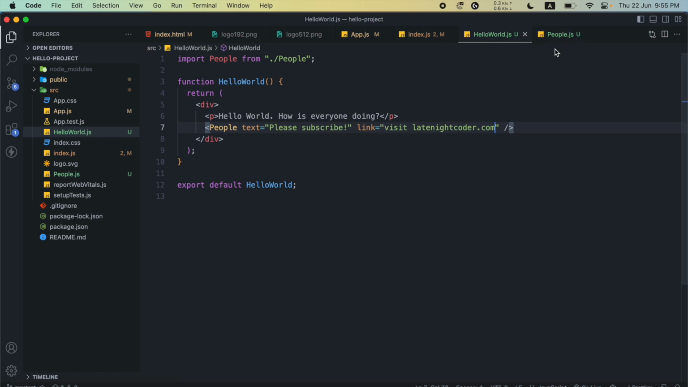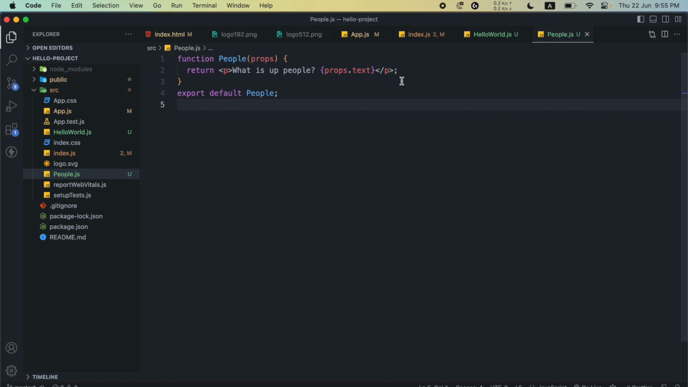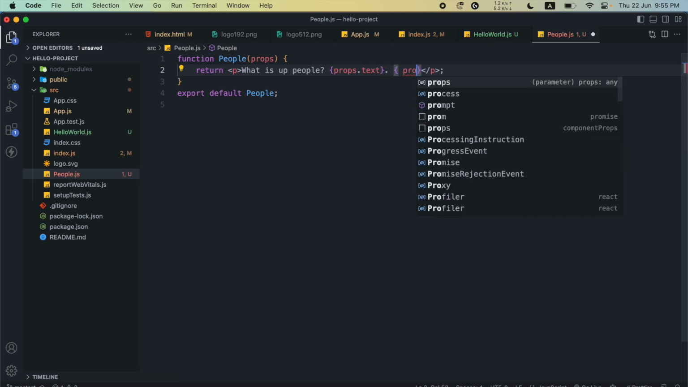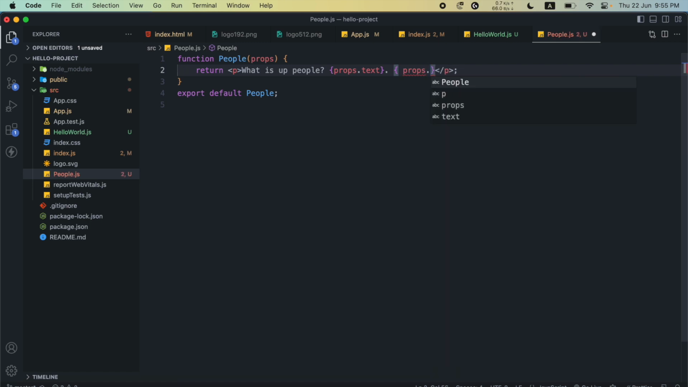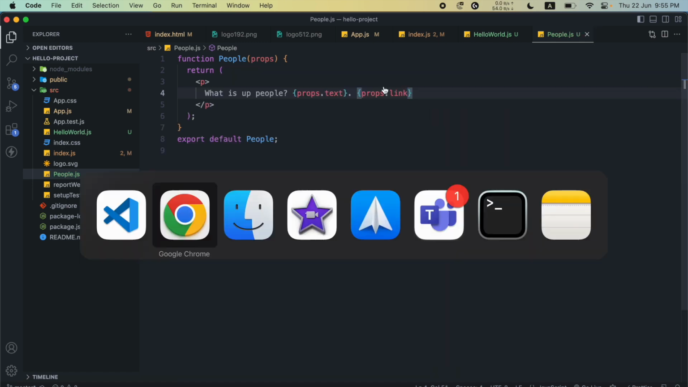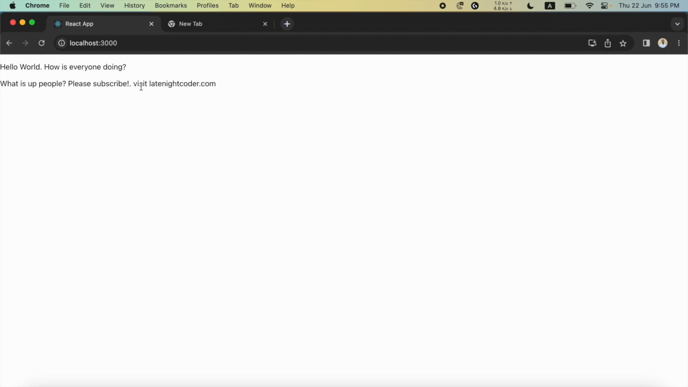Now I will come back to the people component, and after this props.text, I will give it a full stop, and then I will write props.link. So if I check the browser now, you can see that visit latenightcoder.com.